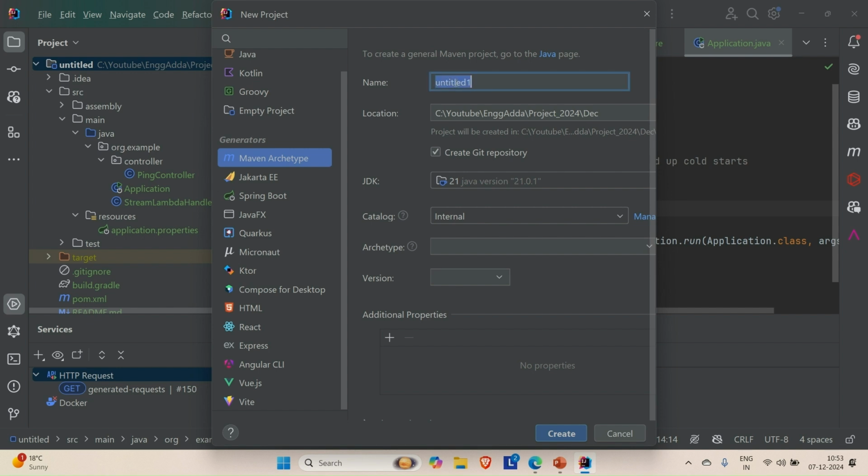Now, there are some ways where you can create a Spring Boot application and configure the same, but we are going to use the Maven archetype here. So just select the Maven archetype and then provide your application name. So let's say it is Spring Boot AWS Lambda, something like that.